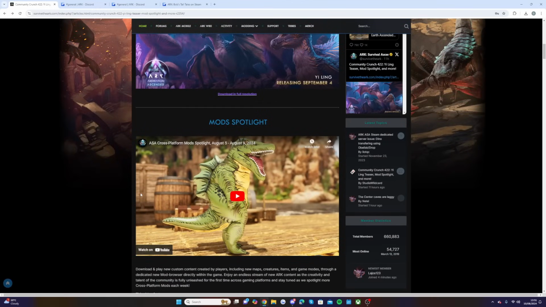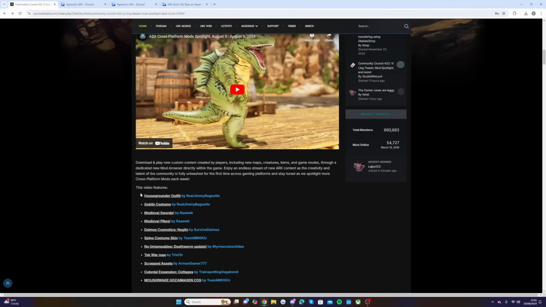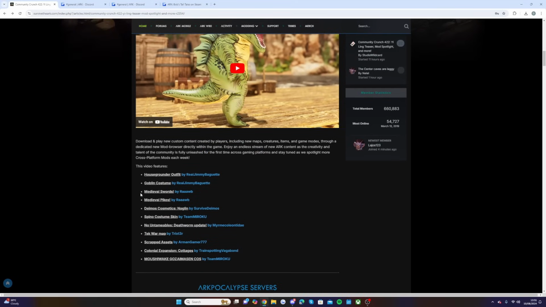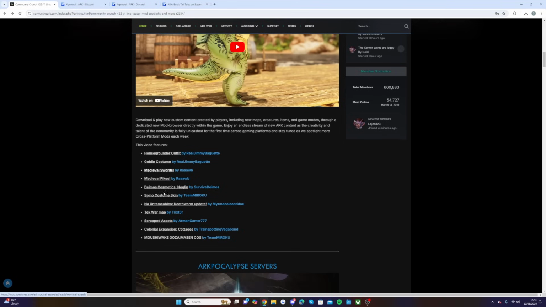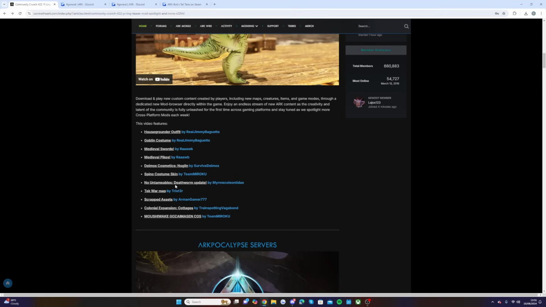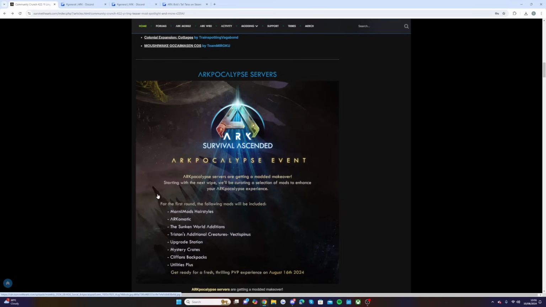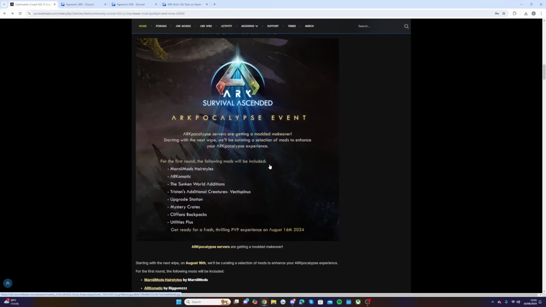So also in the rest of the community crunch, there were some new cross-platform mod spotlights. We had the House Grounder outfit, the Goblin costume, the Medieval Swords, Medieval Pikes, the Noglin cosmetics, Spino costume skin, the Deathworm update for No Untamables, the Tech War map, scrapped assets, cottages, and lots more.